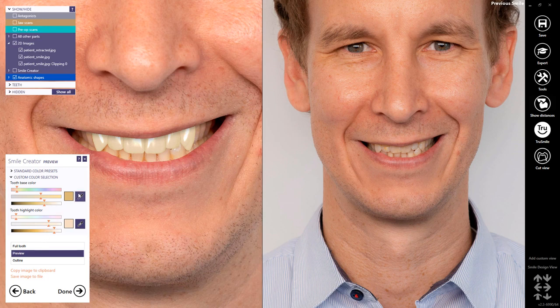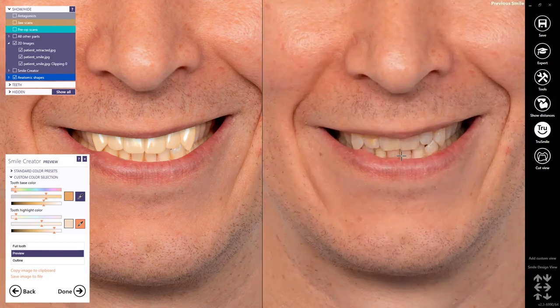Use this tool to pick a tooth base color and a tooth highlight color from the image. Tooth base color is the darkest part of the tooth shade, and ideally should be selected from the body of the tooth or the color transition area from gingiva to incisal or mesial to distal. Tooth highlight color is the lightest part of the tooth shade, and it can be selected from the incisal edge of any tooth. Note, selections can be made from the before or after images.